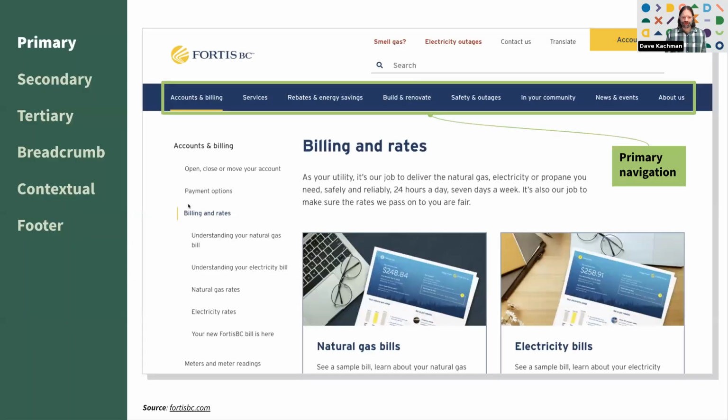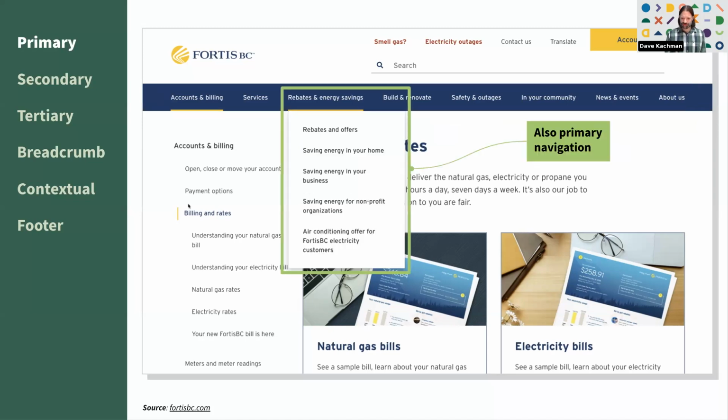So first off, we're going to talk about primary navigation. So this is often also referred to as global navigation. It's the consistent top-level navigation that appears on almost every page on your website. And often you'll see maybe a hover state if you hover over any of the items in that primary navigation. So here it's the hover state over the rebates and energy savings section. So we also include that extra bit of navigation, this hover state here, as part of the primary navigation.